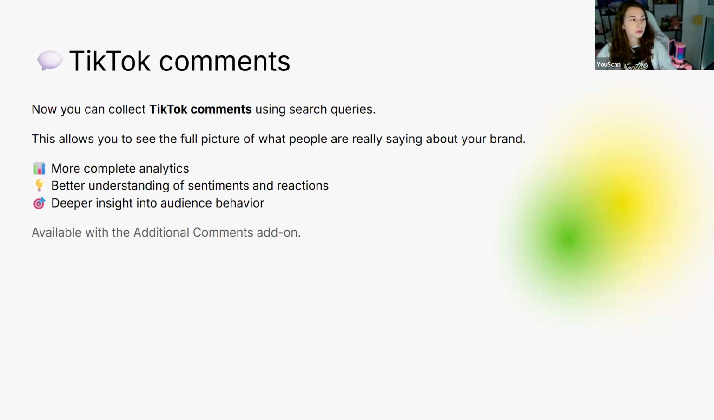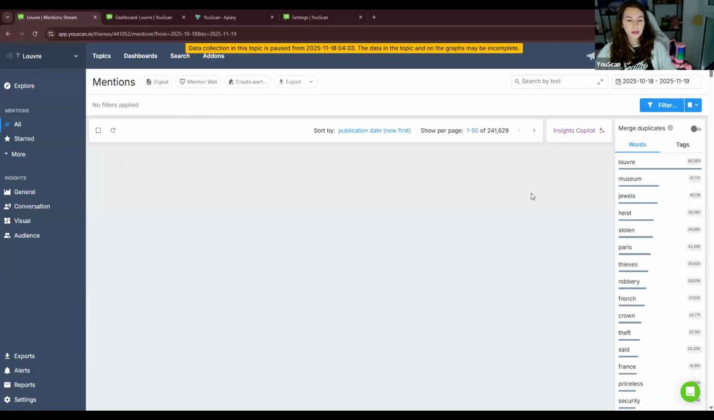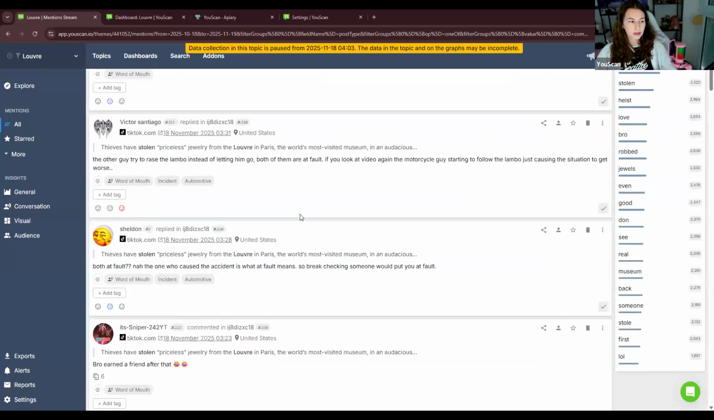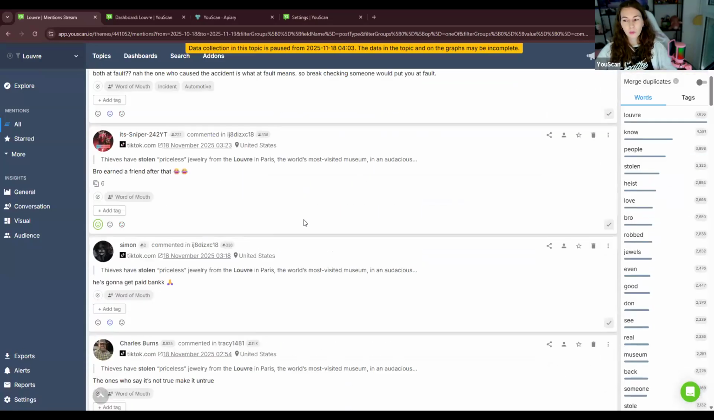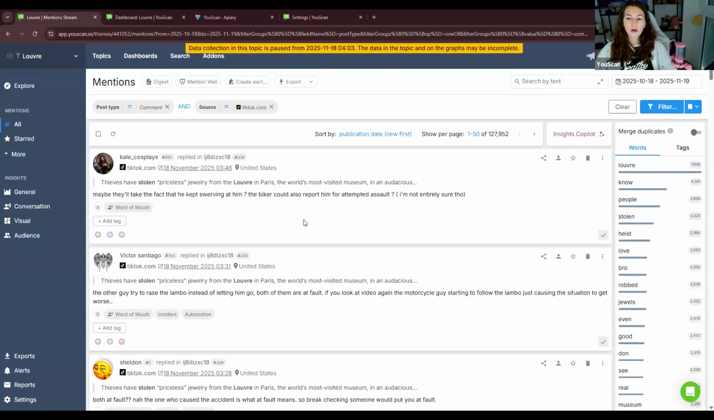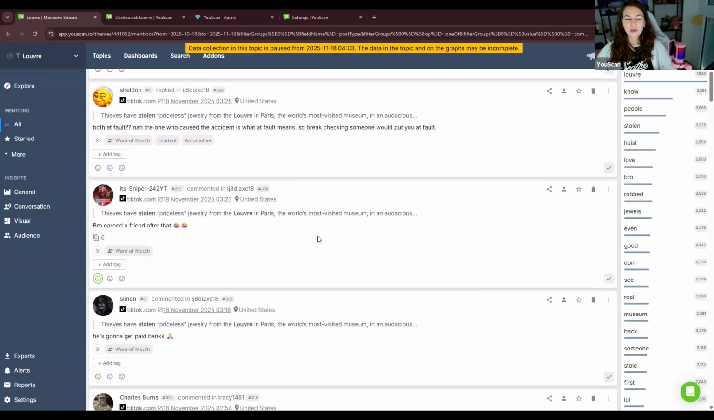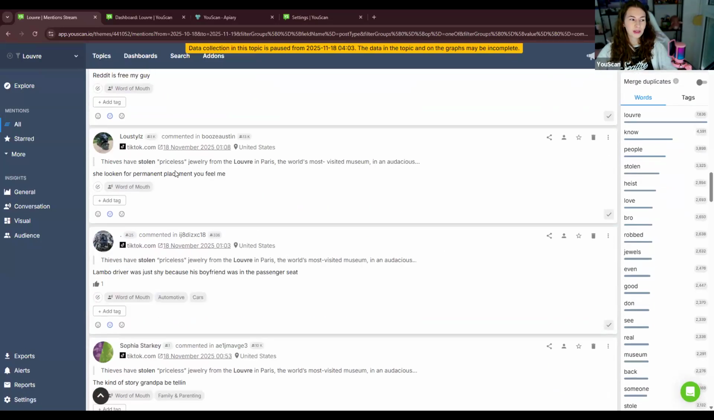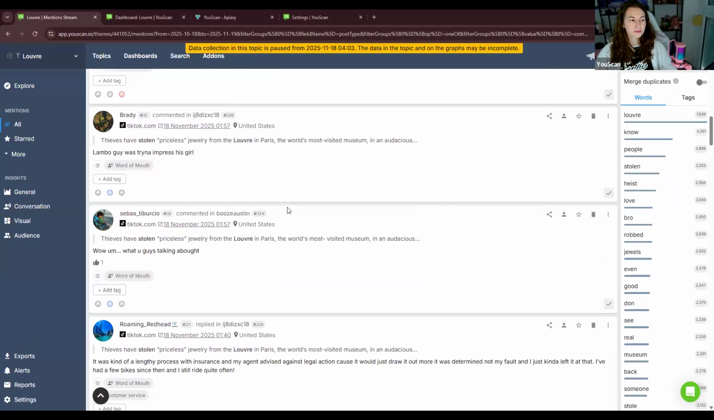But let me show you how TikTok comments work. Let's go back to our topic and let's choose comments and TikTok here. But also wanted to highlight that when you collect comments from TikTok, there are a lot of comments. So be ready to get a lot of mentions. But it's a very, very cool update because now you can see what people are actually saying about each post.